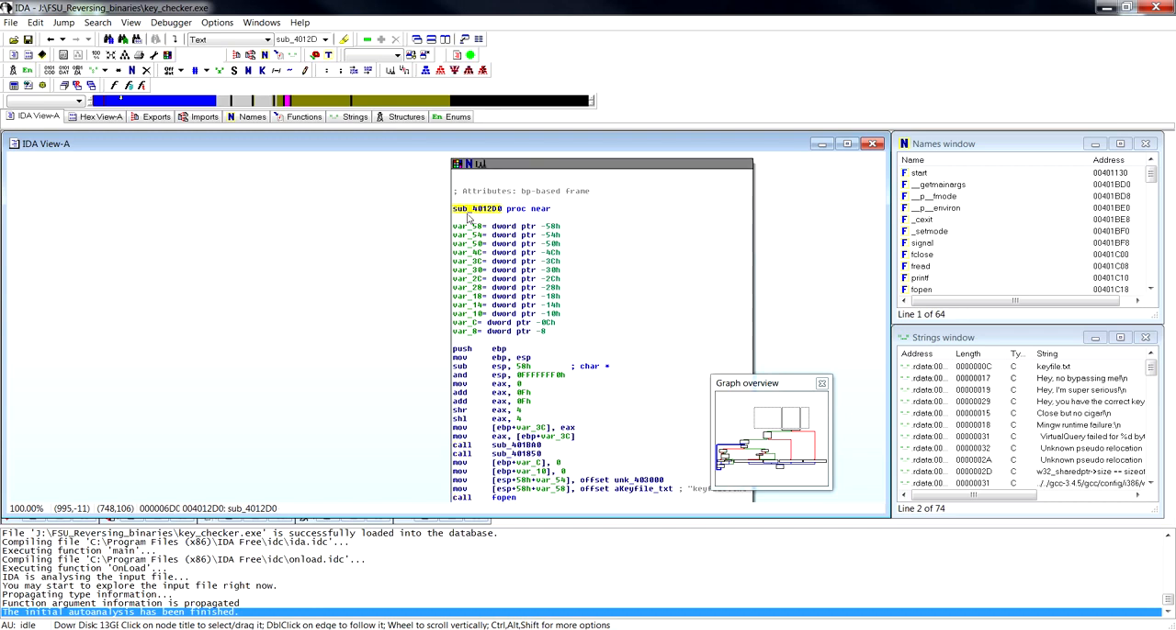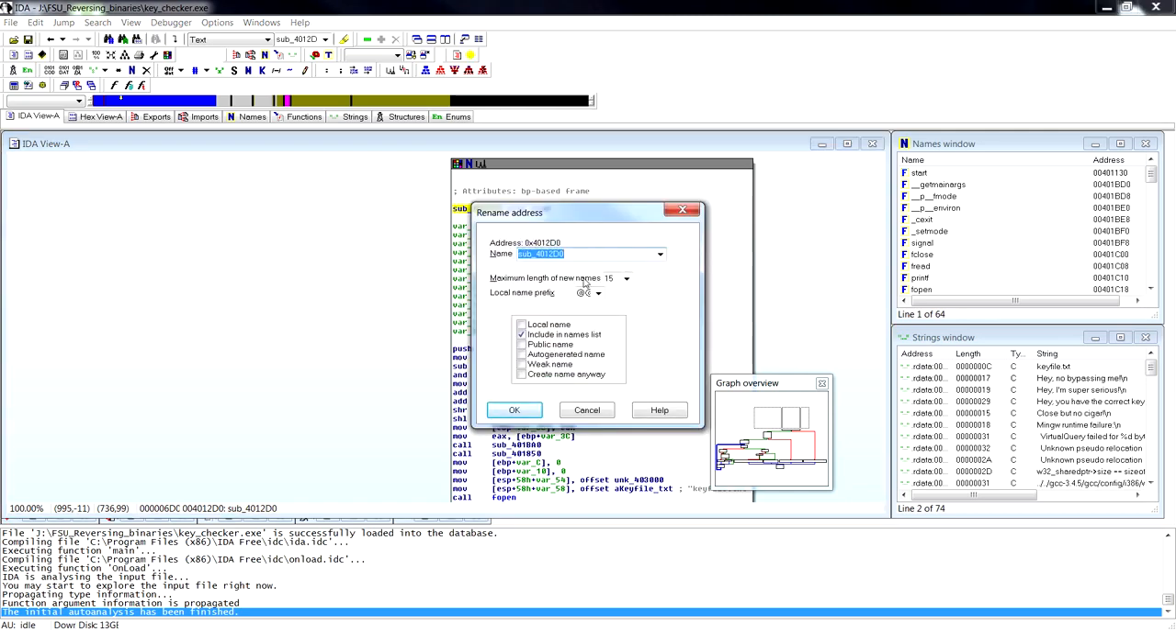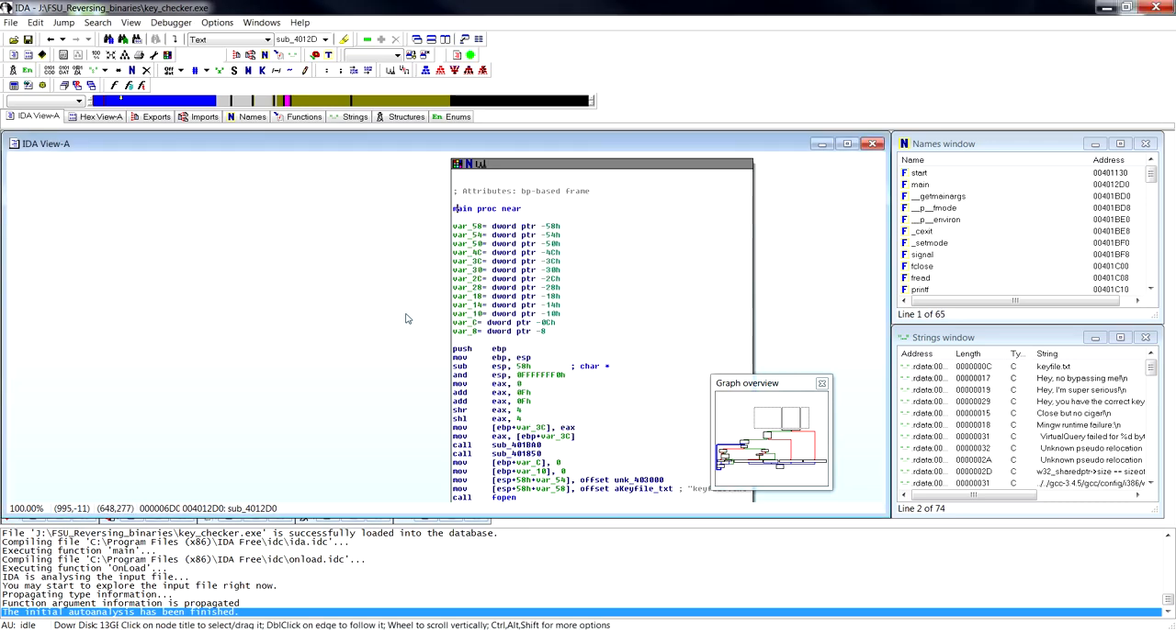So let's rename it to main by clicking on the subroutine label. You can right click, hit rename, or you can use the shortcut by pressing N on your keyboard. Here we can now type in main into the name field, and we'll hit OK.